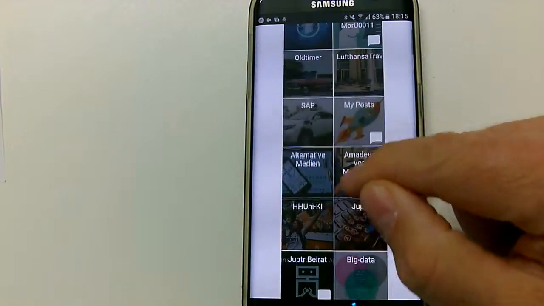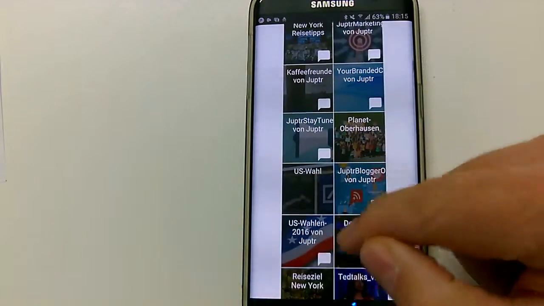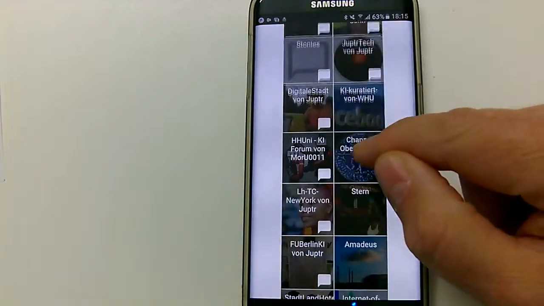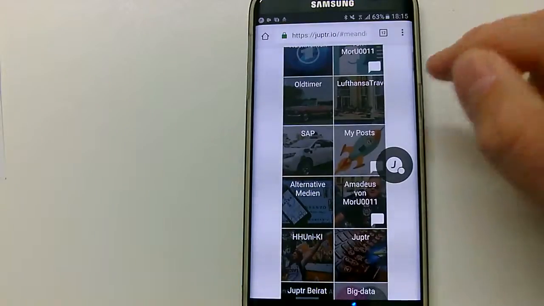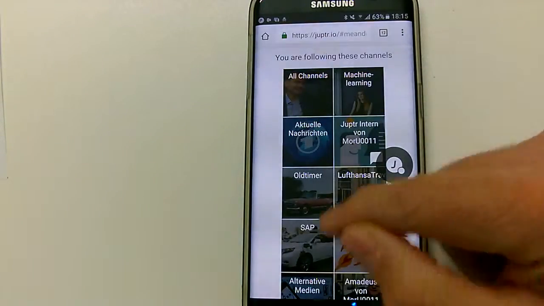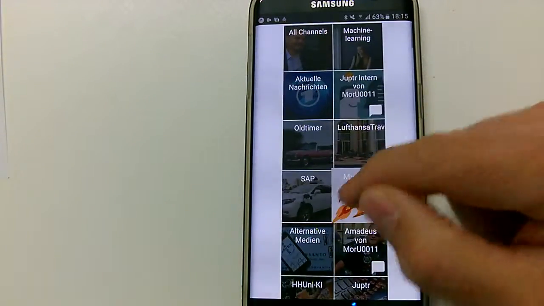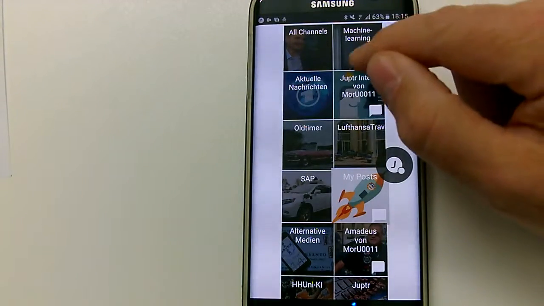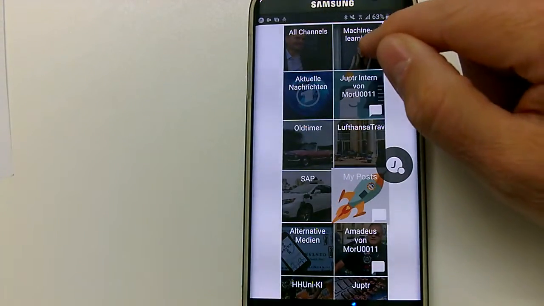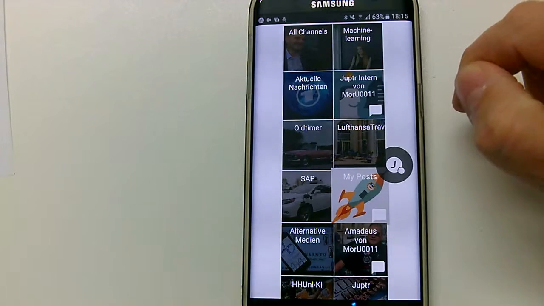Here, this is the button following. Here are all my interests. So as you can see, I have a lot, which has to do with the fact that I'm presenting this quite a bit. All my interests are here. You can see two different types of channels. Well, this is a channel, a regular channel, and these with the discussion bubbles, these are forums.